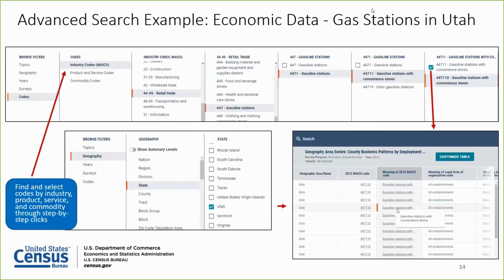Also, it could be done through economic data. We talked about you being able to type in gas stations in Utah, but you can also use the advanced search. If you go under the filters where it says codes, you can select the industry codes, which we commonly refer to as NAICS. And then from there, go down to 44 to 45, which are the retail trade. Then choosing the gasoline stations at 447, and then just drill down further until you get to the gasoline stations with convenience stores. Then we went ahead and chose Utah and then pulled up the table from there.